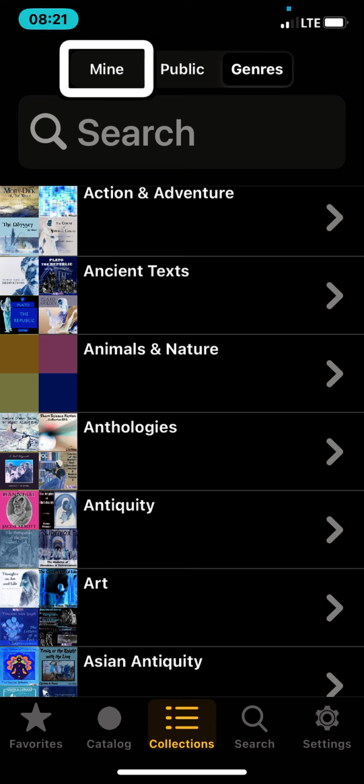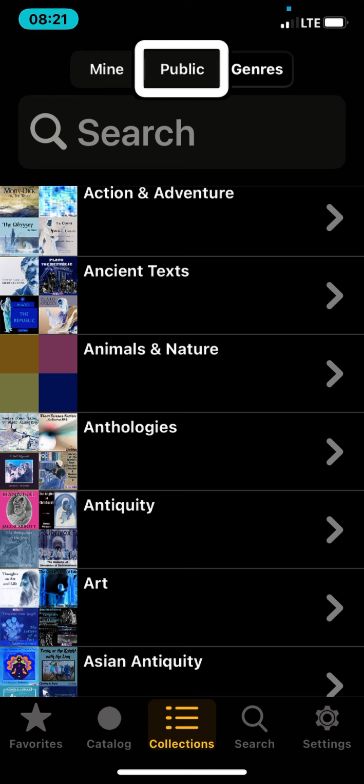People can find them by searching here. You can search by your own playlists. Public. Button. 2 of 3. Or public playlists that others have created.